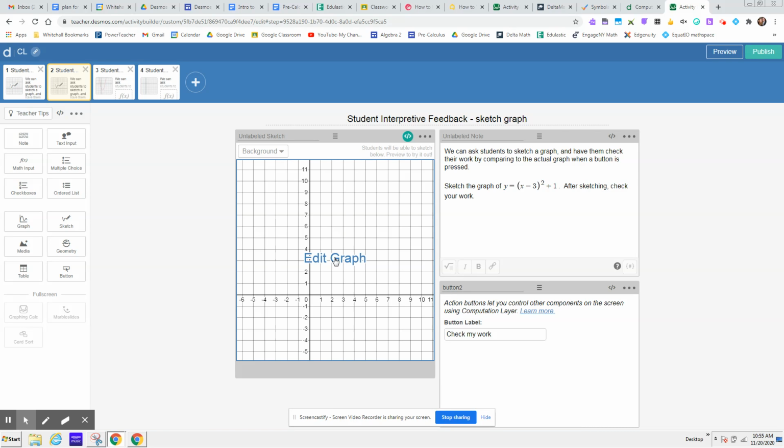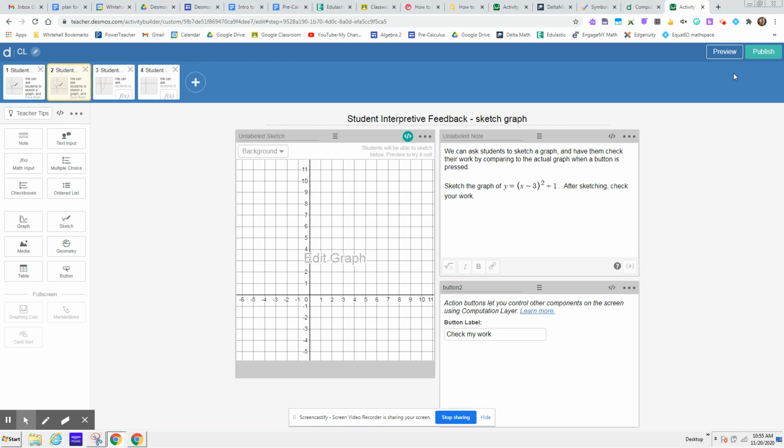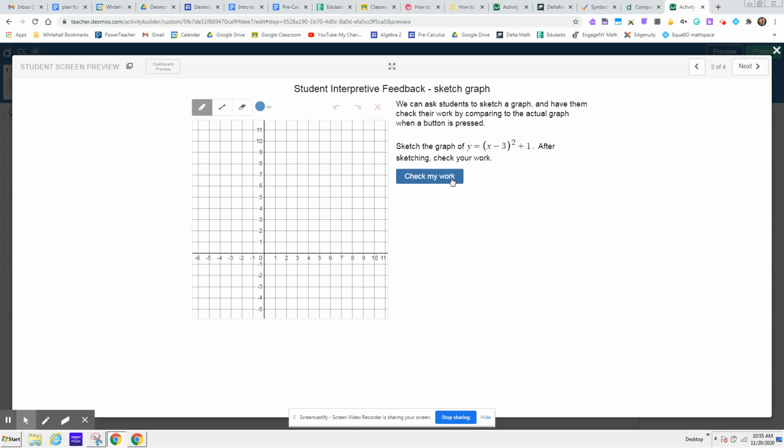I'm going to go back into my graph component, and to speed up a timer, we can simply put a coefficient in front of T. For example, if I put a number 5 in front of the T, watch what happens. I click preview, I'll click check my work, and you'll see the parabola come in much faster. And the student will see all of the parabola that you want them to see. So this is how we can use Computation Layer to give students interpretive feedback when they sketch a graph, and then they can check it and compare it to the actual graph.